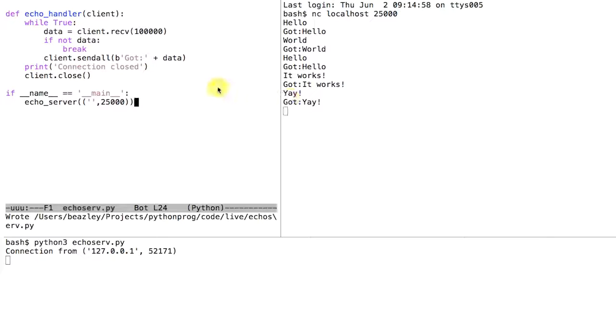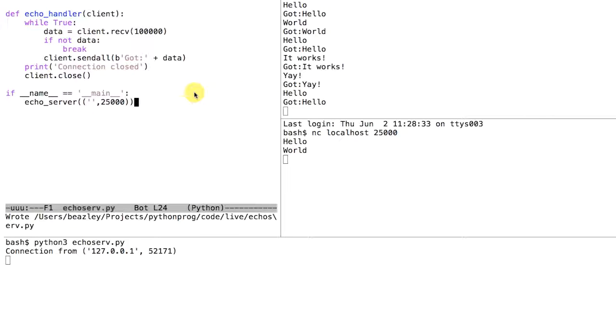Now, one of the problems with this code that I wrote is that it is not able to handle more than one connection at a time. For example, if I were to open up yet another terminal window here and try to connect to that server, you'll find that it is completely not responsive to me. The reason it's not responsive is that it is solely focused on the one connection that it does have.